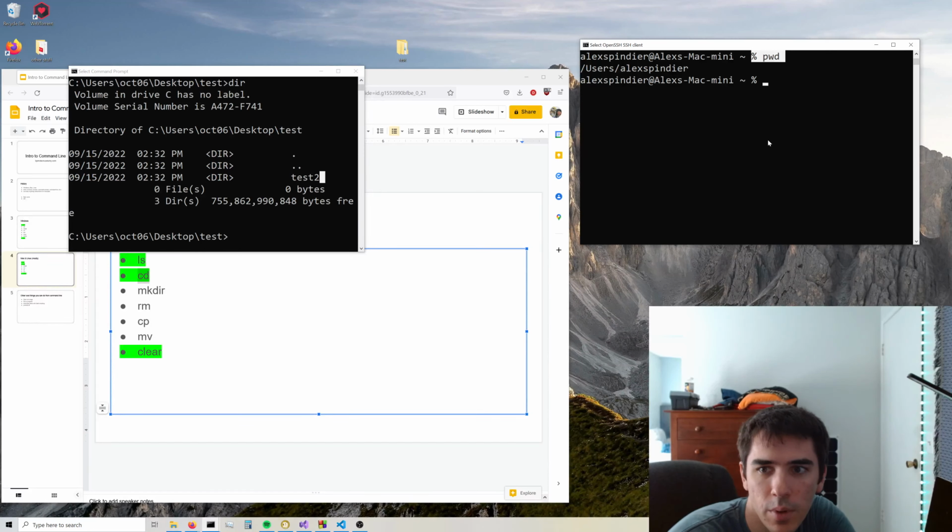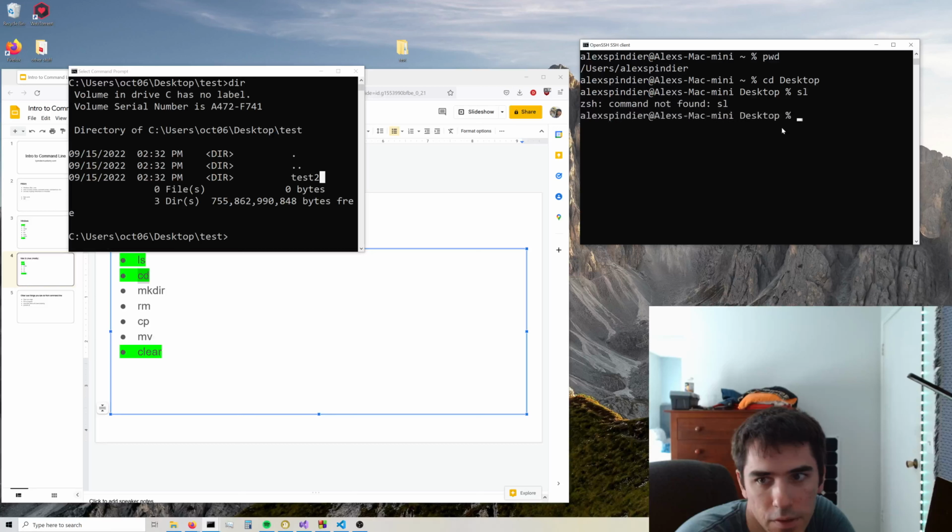If we wanted to do the same thing on Mac, let's change into the desktop first. So cd desktop, and then ls.